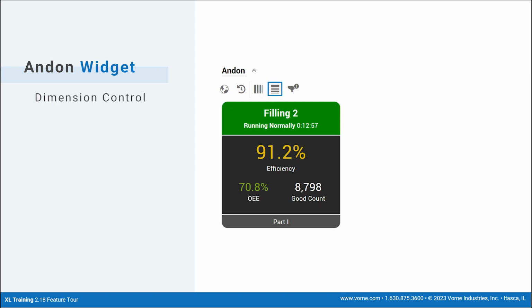The Dimension Live control enables you to choose which dimensions are shown in the Andon footer. That makes it easy for you to select the most relevant information for your environment while retaining the Andon's small visual footprint. For example, you may want to show the job and team in the Andon footer.